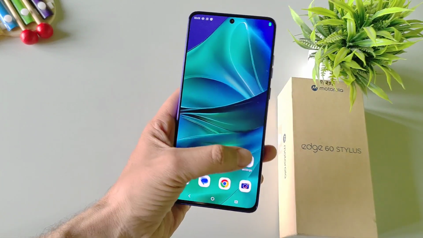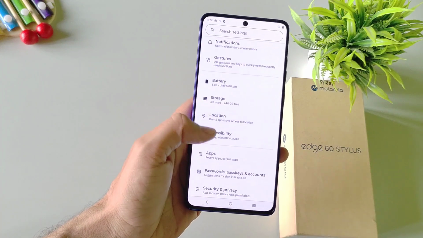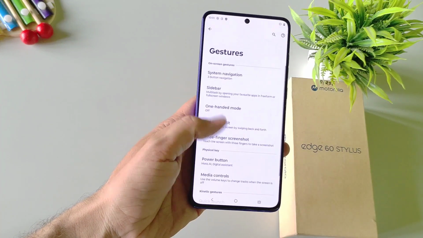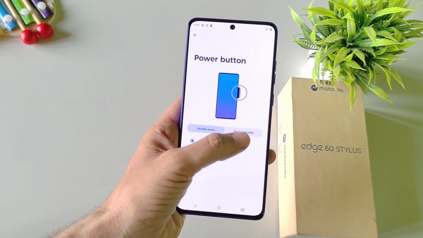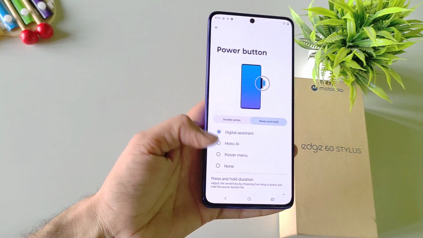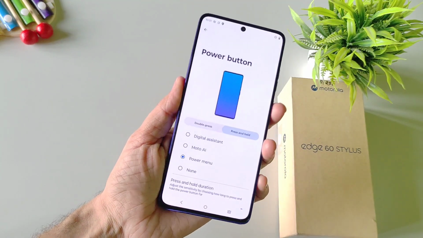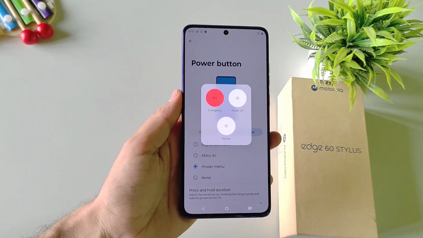power menu. If you want to set it to power menu, then open your settings, select gestures, select power button and then select press and hold. Here select power menu. Now if you long press your power button, then it will launch your power menu.